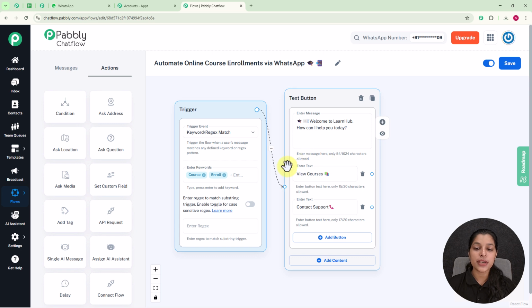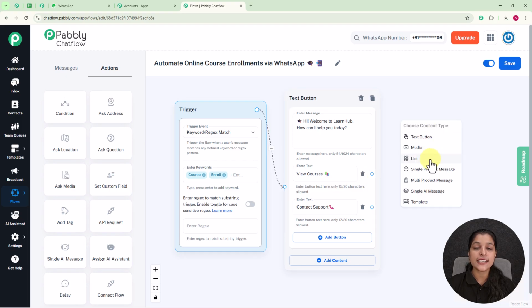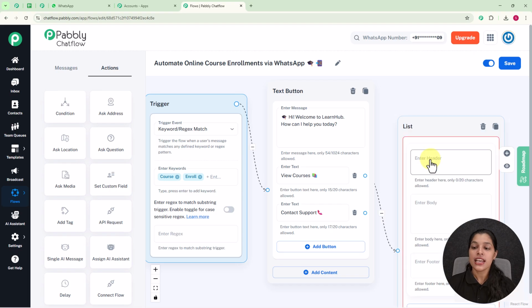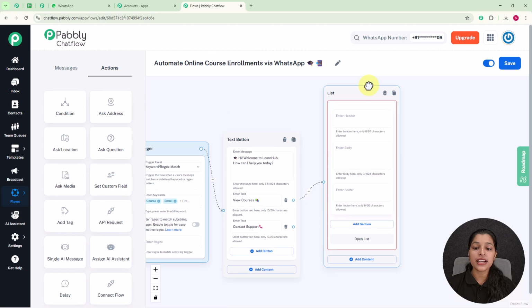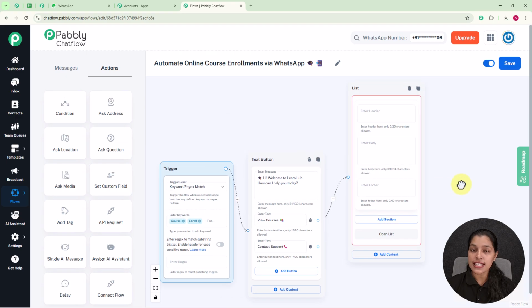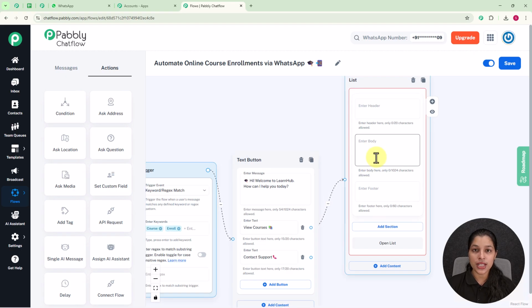Now as soon as my user selects this option, that is view courses, I am going to provide them a list of the courses. So for that again you have to drag and drop, and here you can see we are getting the option for list. So you just have to select it, and you will be getting this list node where you can create your own list. And on this list node we are getting the option for entering header, body and footer for the list. So now I am going to provide a body to the list. So here you can see I have provided a body to my list.